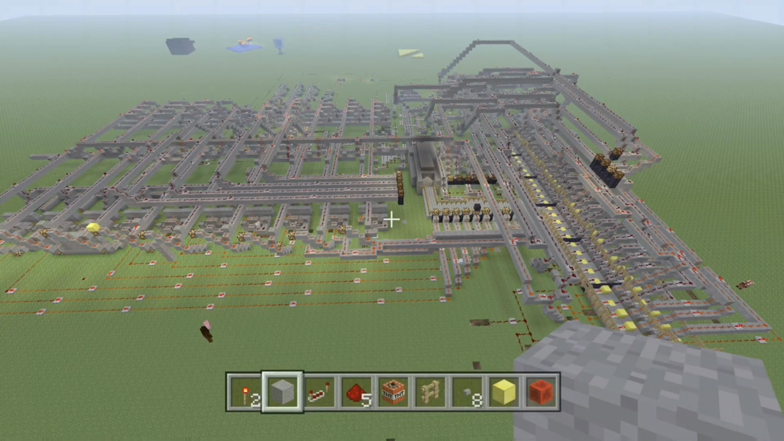Hello, this is Joe, and this is my Turing machine. This is the second Turing machine, or second large redstone machine I've built. I built an 8-bit computer before this, and I'll show you a tour.